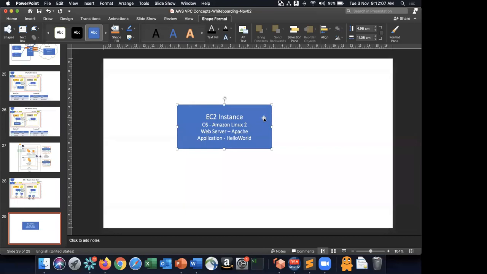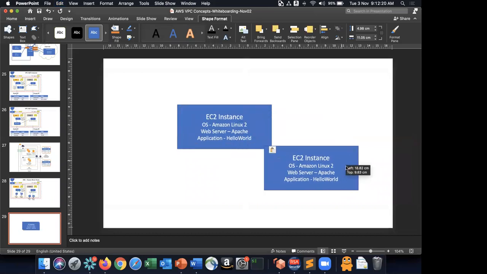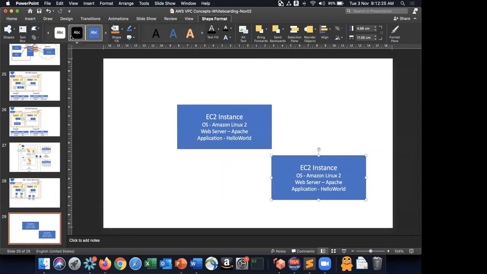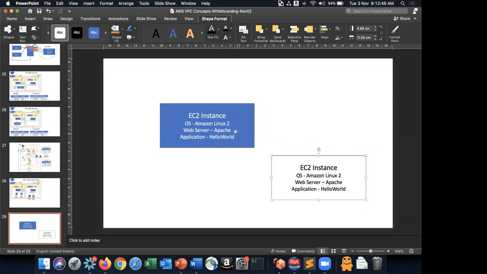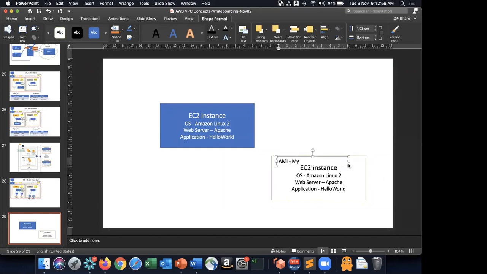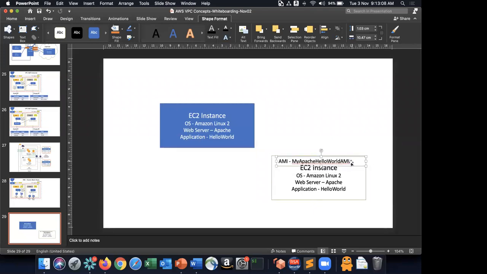Instead, what you do is you just take an AMI of it. You can actually take an AMI of it, which is just a copy of it. I'll color it differently. This is basically the AMI. So when you create an AMI of it, your AMI is just an image of it, a copy of it. Let me call it an AMI here. I'm giving the name my Apache hello world AMI to my AMI. So this is the AMI that I've created.